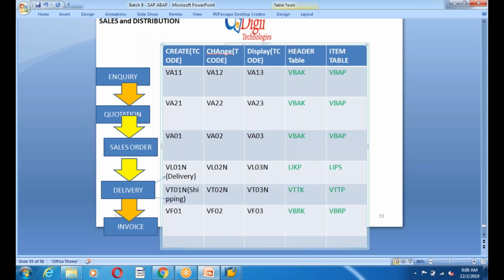There is no other way. You have to remember the transaction code for the quotation, for the inquiry, sales order, delivery and invoice, and the database tables also. And when you go for interviews, they will ask what is the business flow of sales and distribution, so you have to tell. The sales always starts with inquiry, and based on the inquiry the quotation follows, and based on the quotation you are going to choose the product.